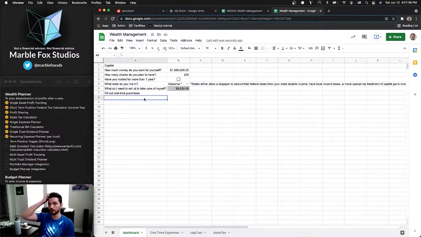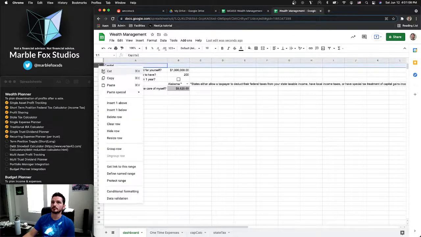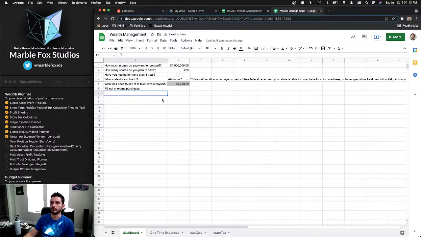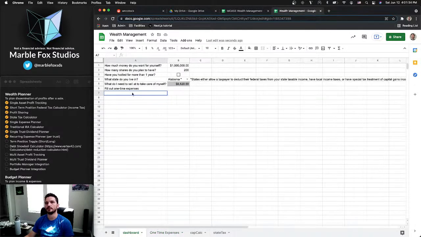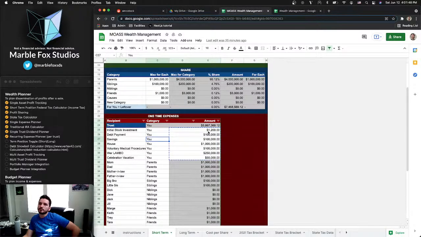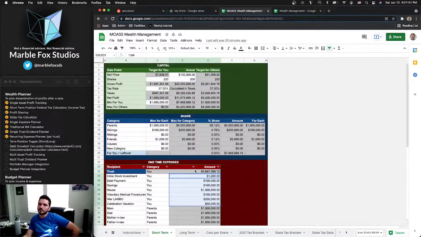So fill out one-time purchases. Because this is the order of the workflow that we're doing right now. So fill out one-time purchases or one-time expenses. And the one-time expenses is just going to be all of that. And then what do we do with that? Take that and whatever is left over for the self.